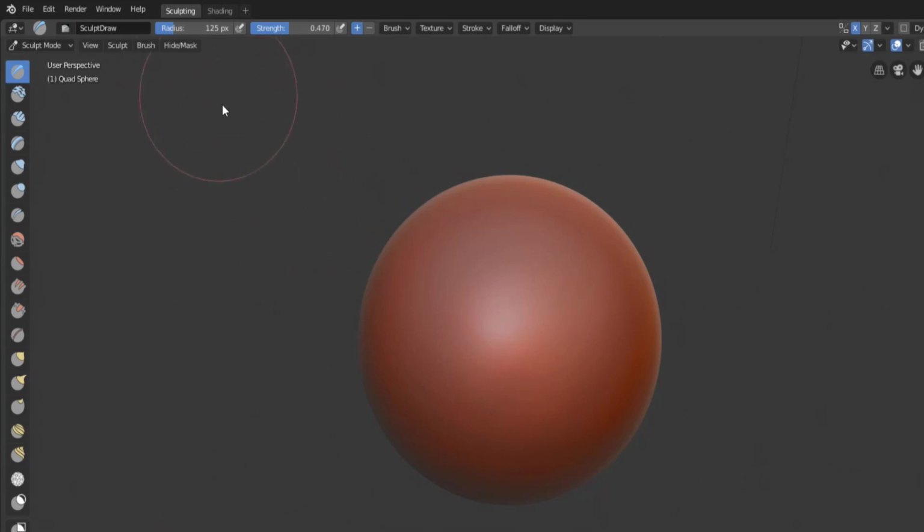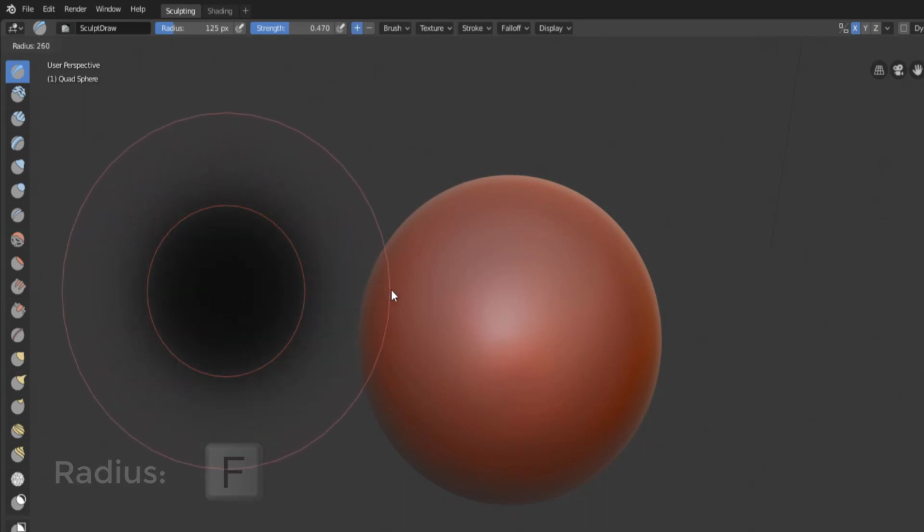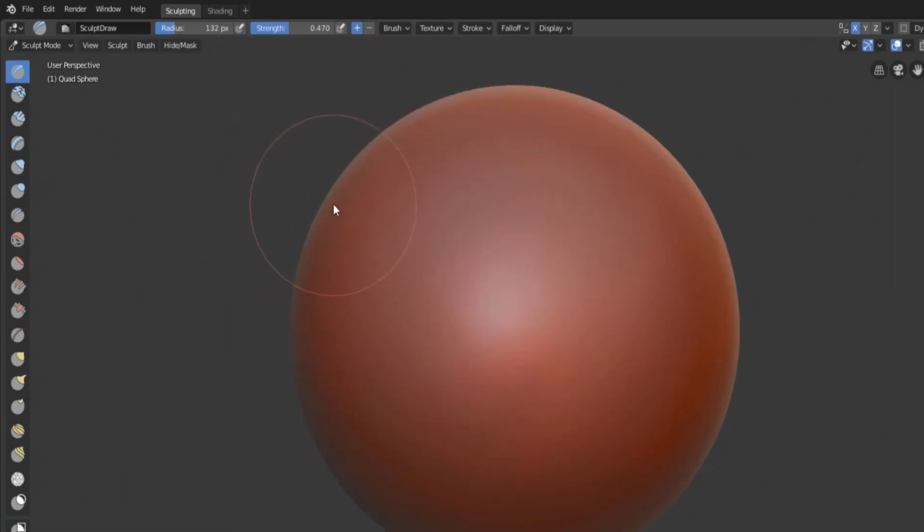So for the radius, the hotkey is the F key. When you hit the F key, you simply move your mouse to the right or to the left, and that will change the radius of your brush stroke. So obviously you want to go big for large, non-fine details and smaller for finer details. But the strength will also matter too.